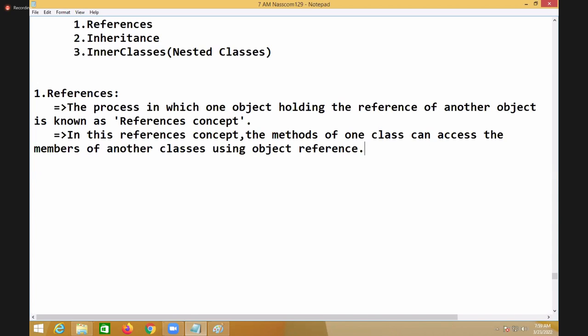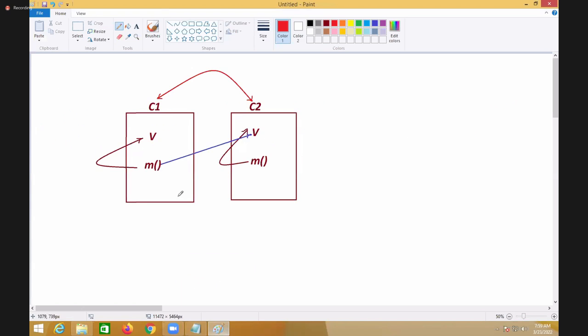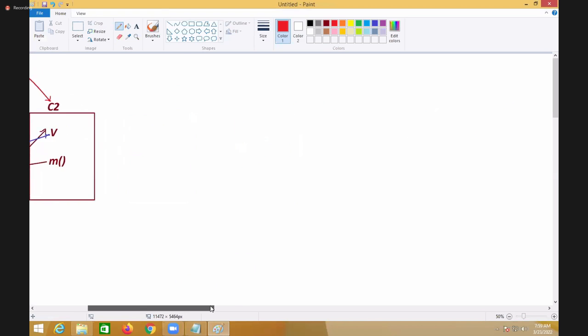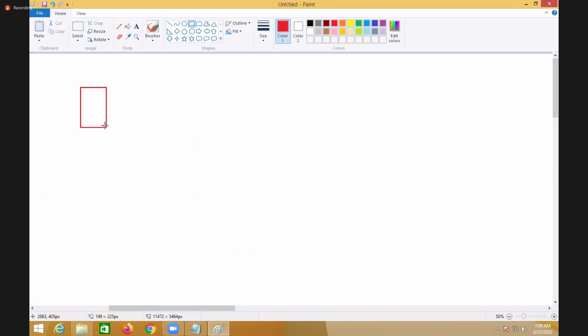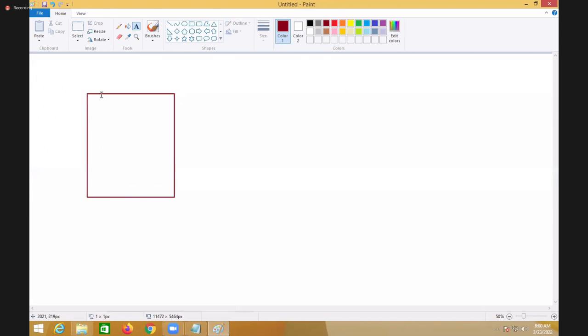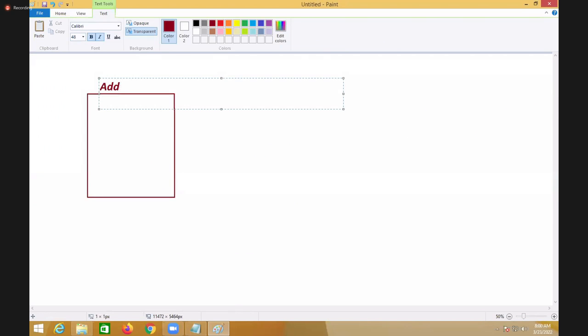In this references concept, the methods of one class can access the members of another class using object reference. To demonstrate this references concept, I will take 2 classes like this. I'll take one class here. Class name is Address.